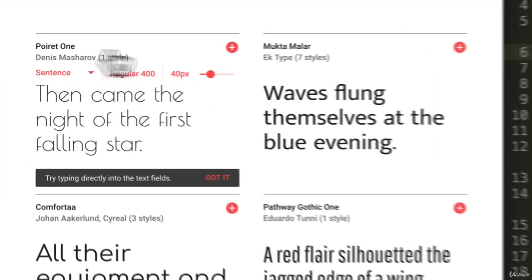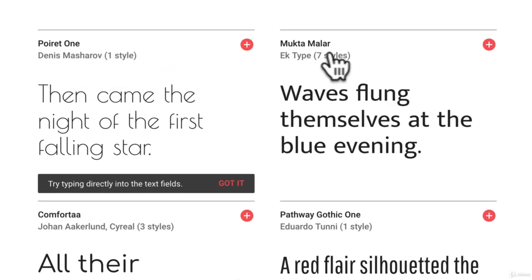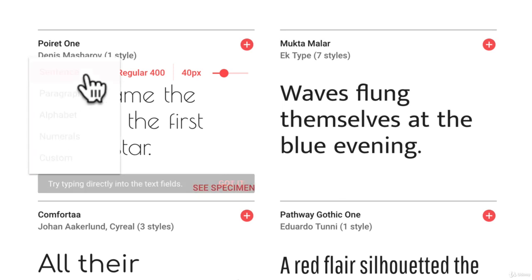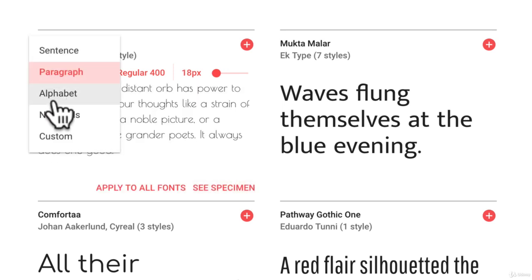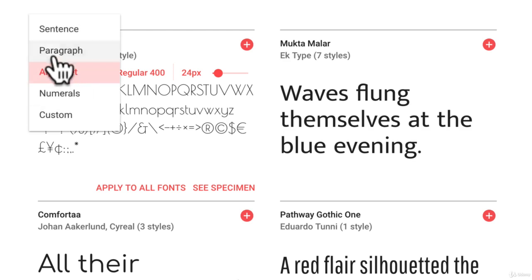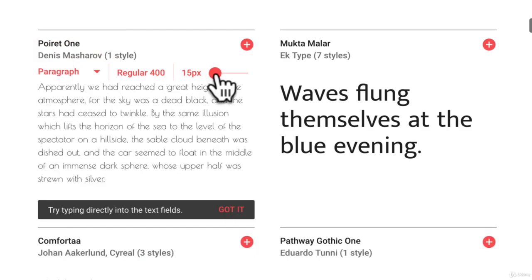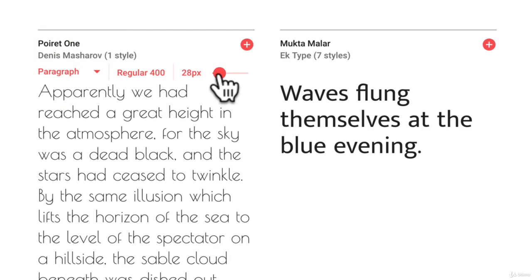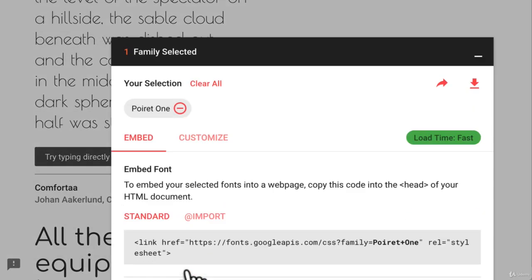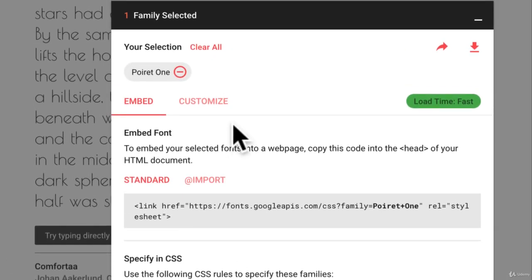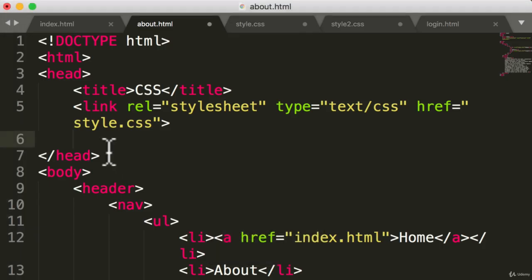So let's pick this one, Poiret One. And you can see over here that you can play around and see what it looks like. You can also see the size difference. And if you click the plus sign over here, you'll see at the bottom that I have a selected item. And if I click on it, it shows me how I can add it to my website. So first thing we want to do is copy this, and this might look familiar.